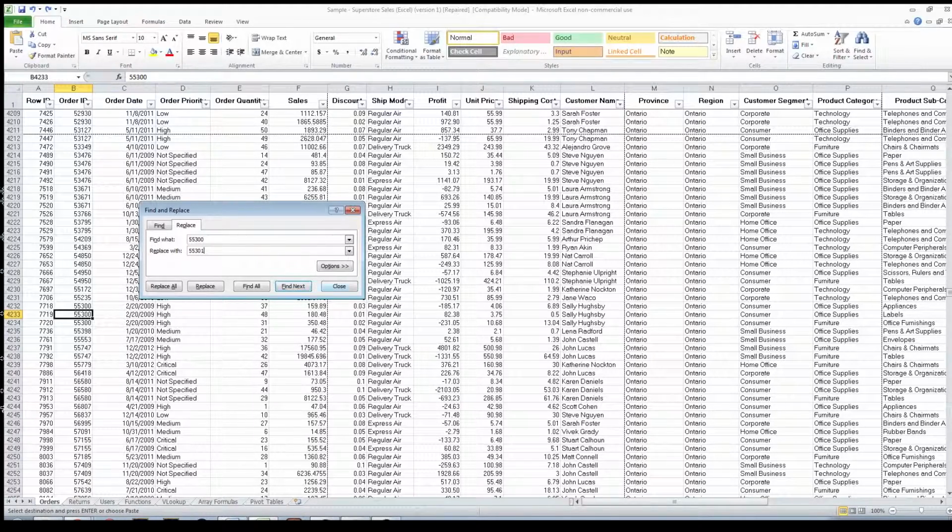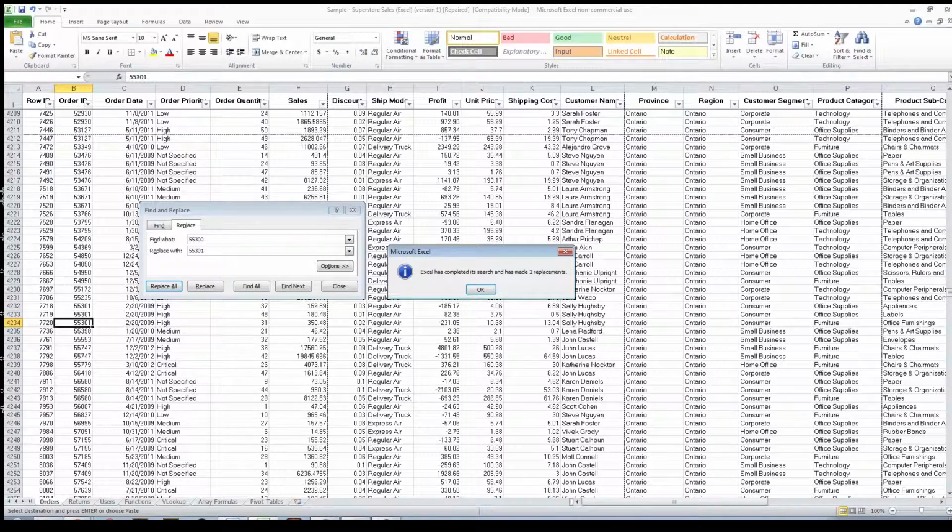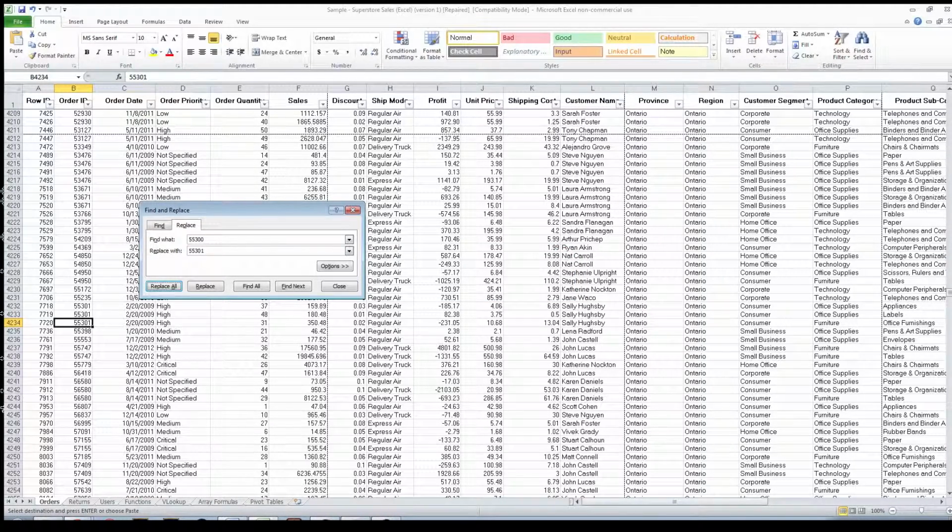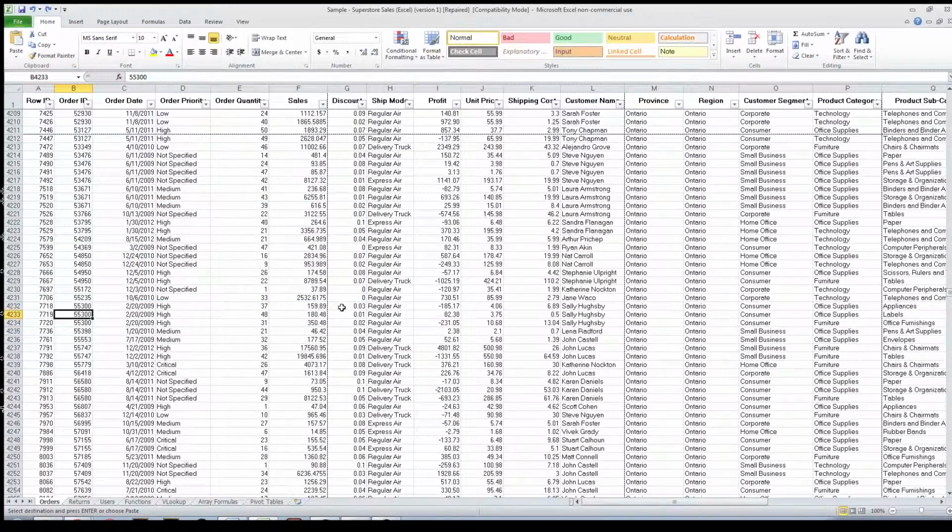So what that's going to do is, if you press Replace, it's going to take one of the 55300s and replace it. So you see it got replaced there. Or you can just do Replace All, and it'll tell you it made 2 replacements after going through the entire worksheet. And you can see, close that, here all the 55300s got replaced with 55301. Okay, and then you can close that. I'm just going to undo what happened because I need that for later. Okay, so that's some of the basic stuff done.